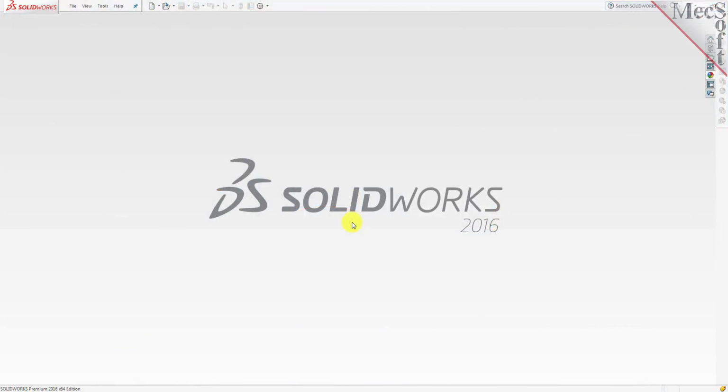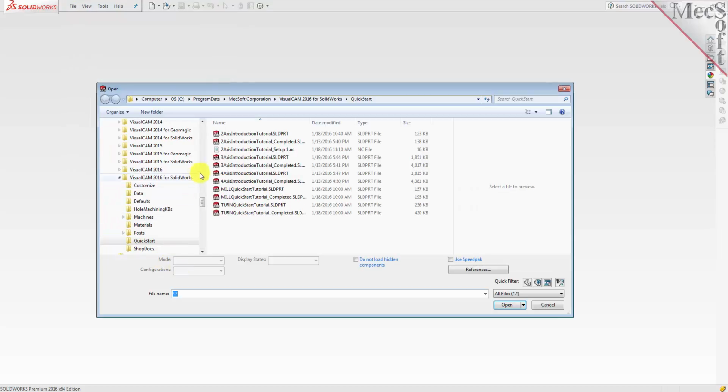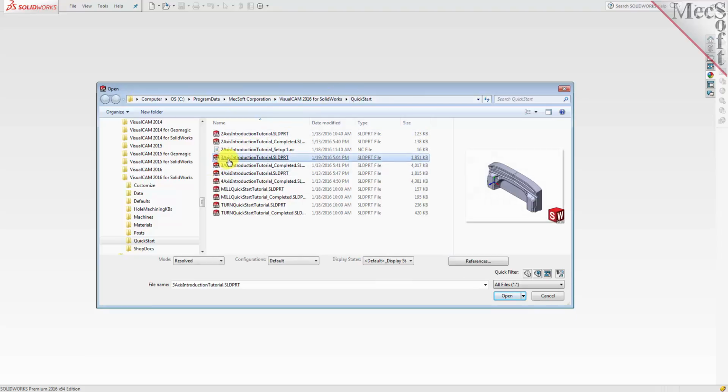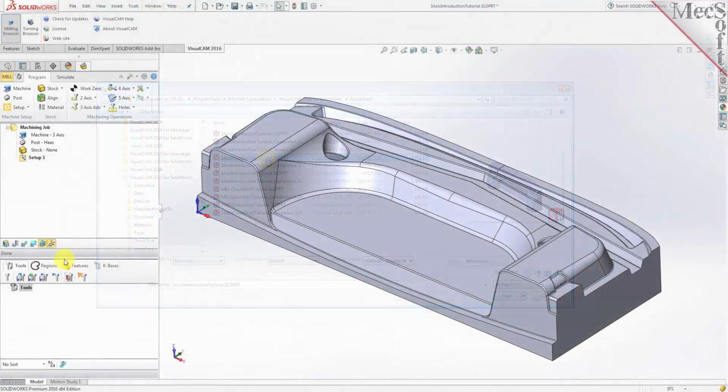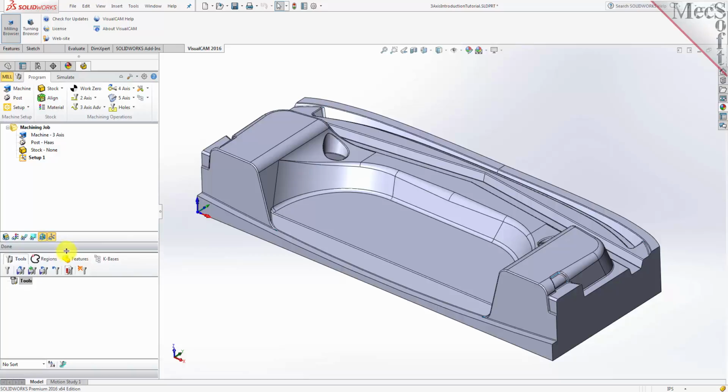Now, let's load the part model for this tutorial. From the SOLIDWORKS main menu, select File and then Open. Locate the VisualCAM Quick Start folder shown here. Then, select the SOLIDWORKS part file named 3-axis Introduction Tutorial and then pick Open. There is a completed version of this part located in the same folder that you can refer to as needed. It represents how your part should look upon completion of this tutorial.